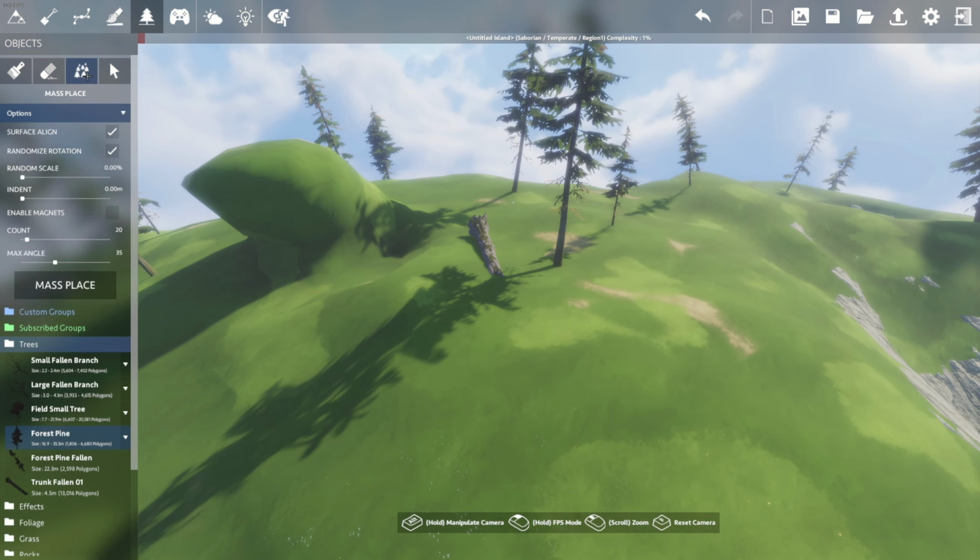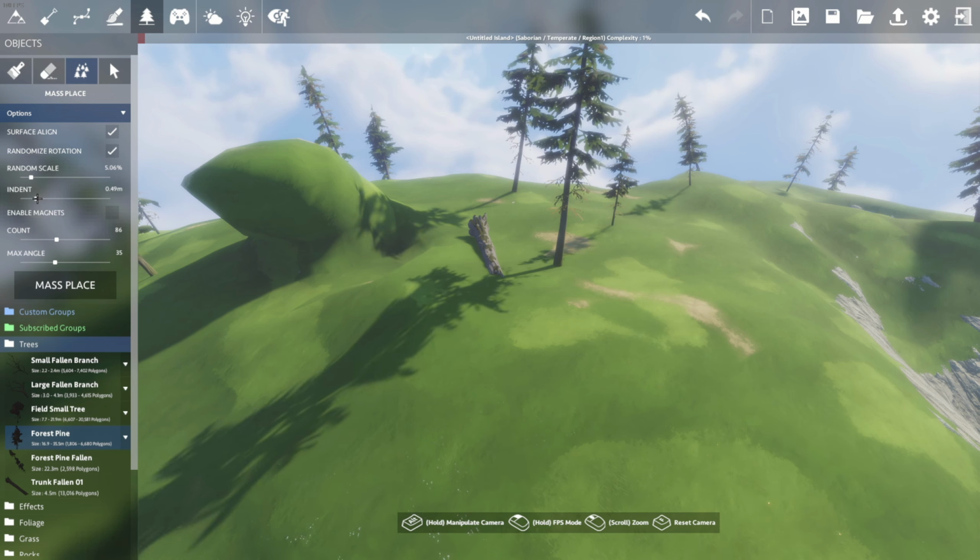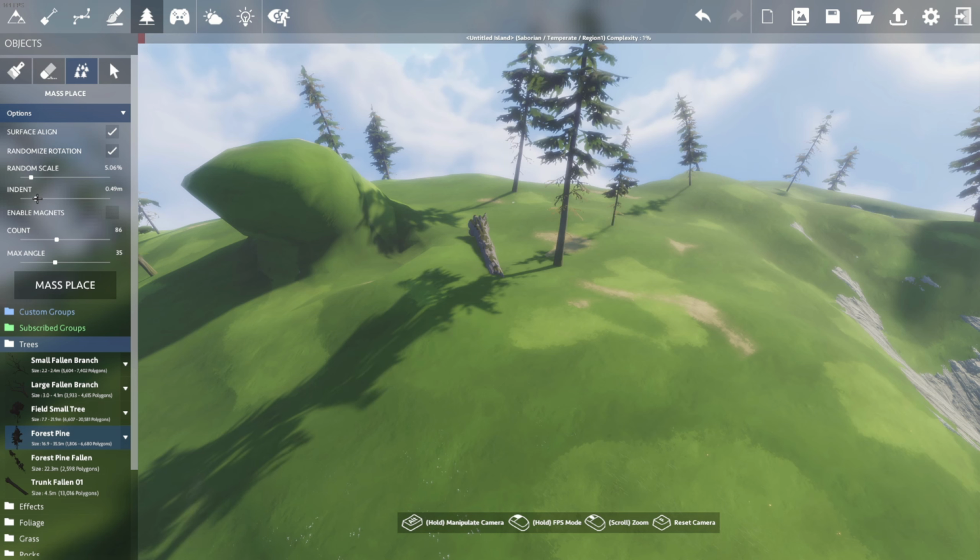With this, we can also increase the number. Let's say I want to add 86 more trees. I can also change the randomized scale. So let's say there's a 3, 4, 5% randomized scale. We'll say maybe there's an indent, which allows you to modify how much in the ground you want the object. This can be helpful if you don't want objects that you place randomly to appear on the tip top edges of certain objects, where they look a little wonky. It looks better if it's more embedded in the ground, which makes a lot of sense.